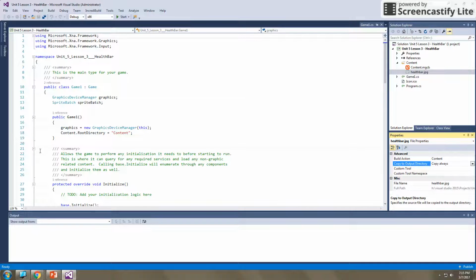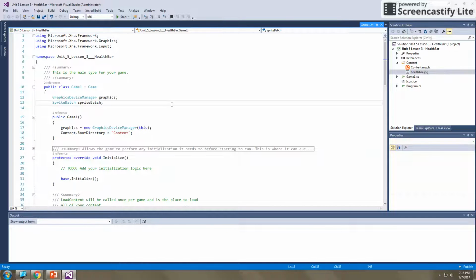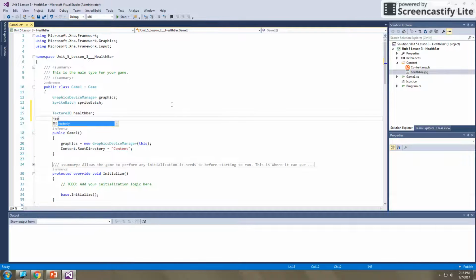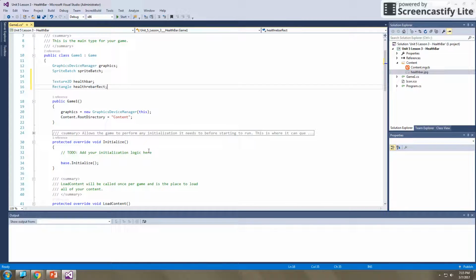So from here, I know that if I'm bringing in a picture, I need a Texture2D and a Rectangle object. So I have a Texture2D object called healthBar. And then I'm going to have a Rectangle object to pair up with that called healthBarRect. And from here, I know I need to initialize my rectangle. So here I have healthBarRect. We're going to set that equal to a new rectangle. Now they match. I need to give it dimensions.